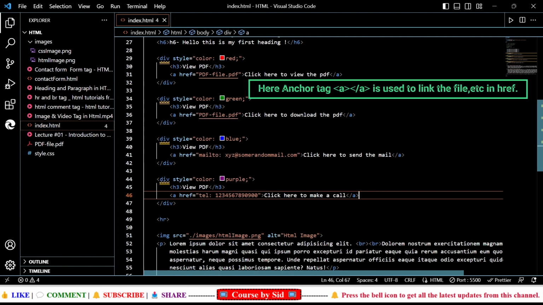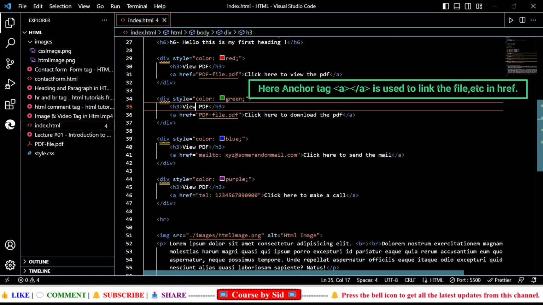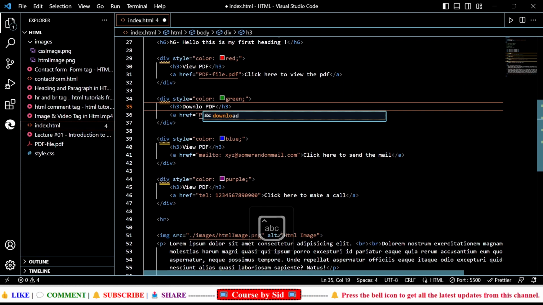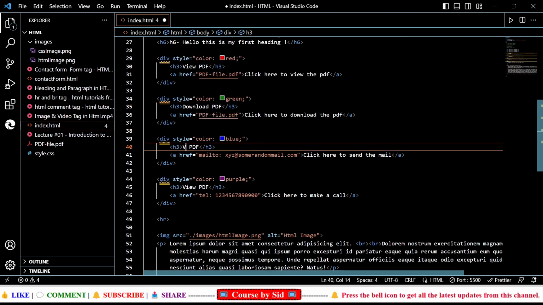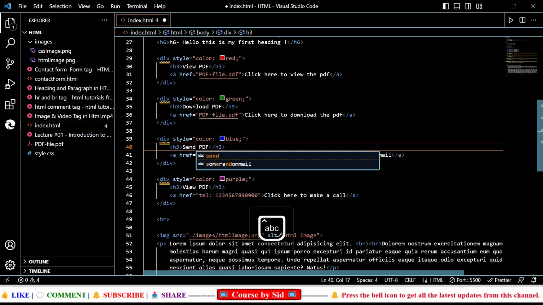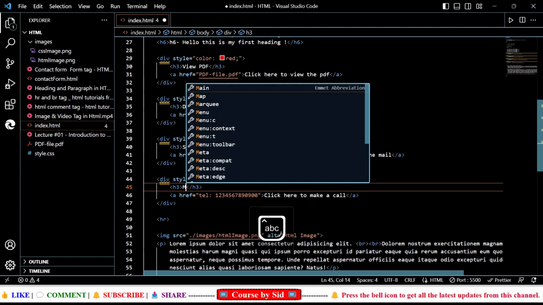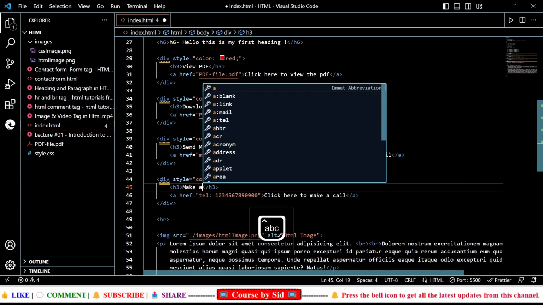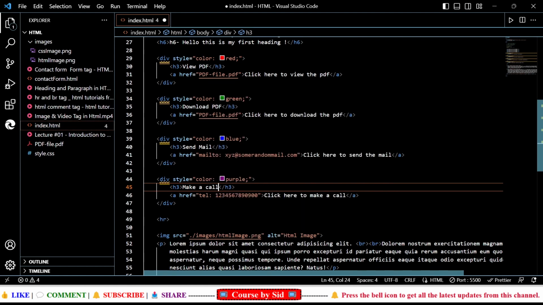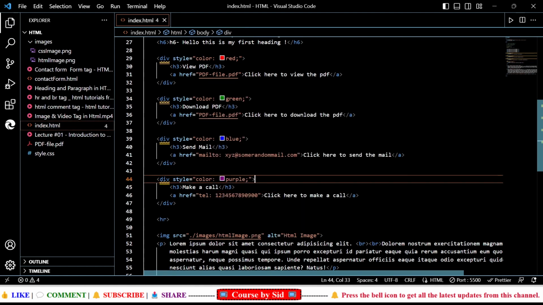And also in the headings I need to change the text. So here I'll write download PDF, and here I'll write send mail, and here I'll write make a call. And then I'm going to save this and come back to my UI.